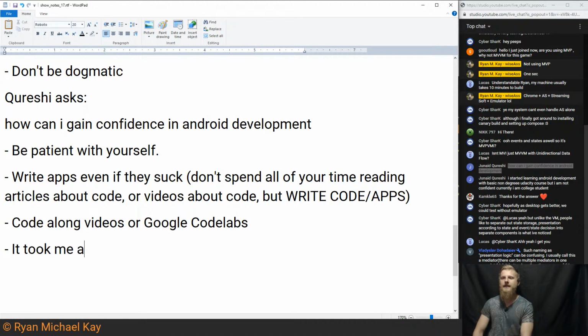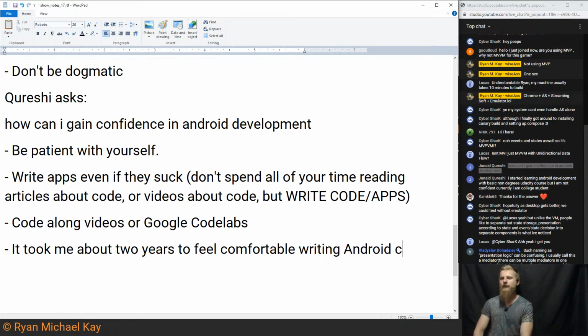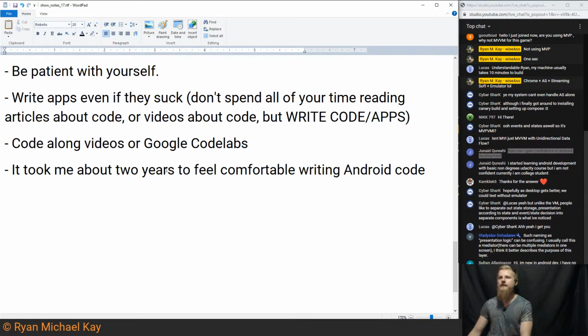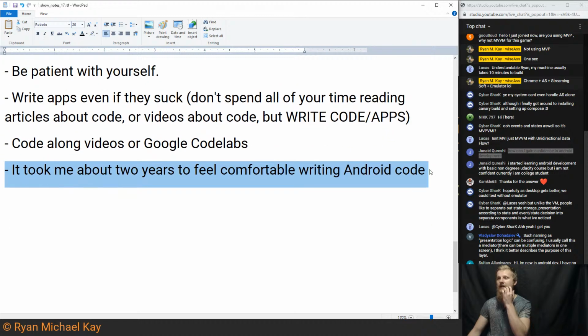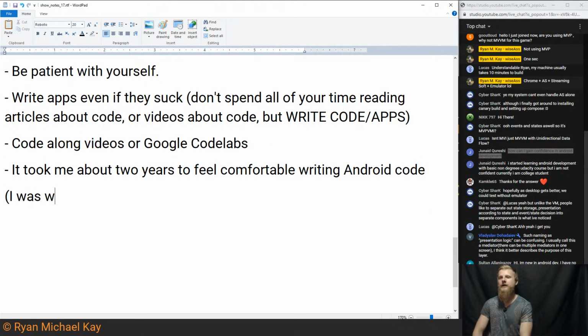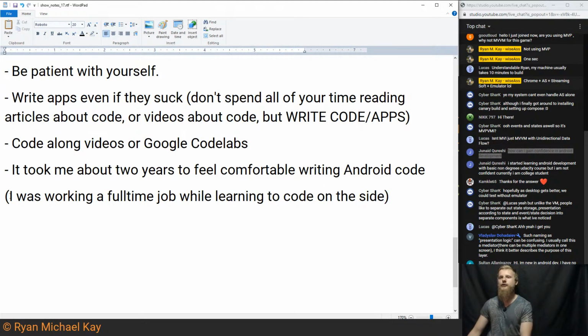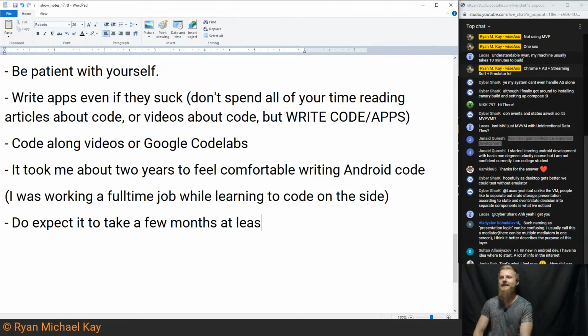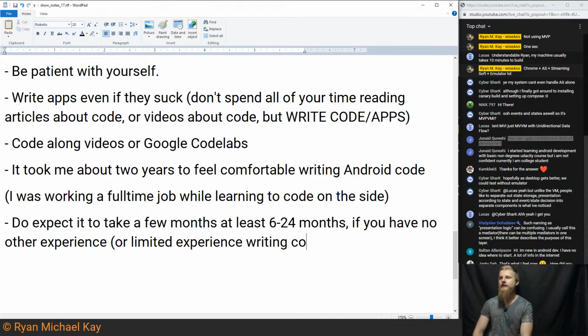It took me about 2 years to feel comfortable writing Android code. Now, when I say that, you might be scared because you might think I'm telling you it's going to take 2 years before you're confident. The reason why it took me 2 years is because I was working a full-time job while learning to code on the side. So I could not learn Android full-time. I had to do 2 hours here and there for about 2 years. So this is an important thing. Do expect it to take a few months at least. So I would say 6 to 24 months if you have no other experience or limited experience writing code.